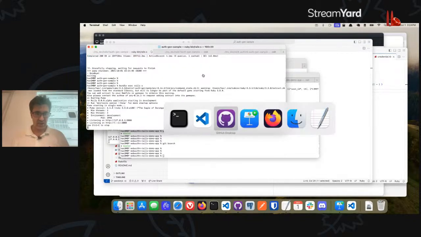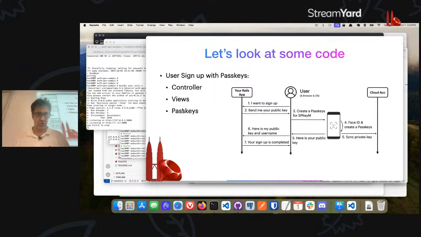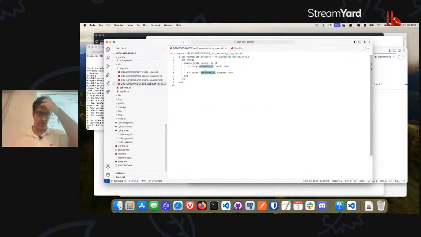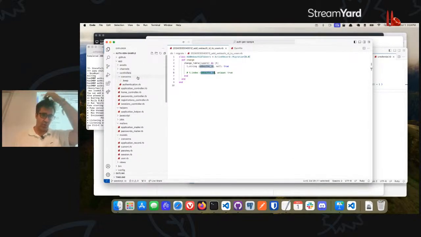All right, so let's continue looking here. So we're going to controllers. Okay, we saw the migrations and the models. Let's look at the models now.